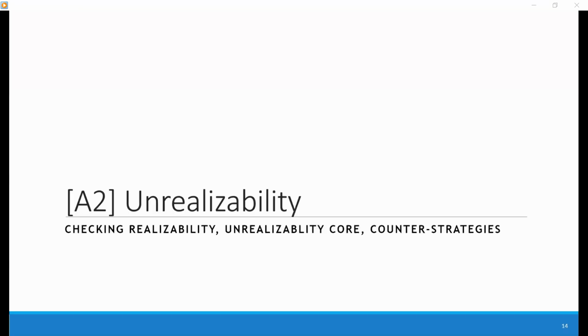So now we're going to have a look at unrealizability of specifications, and that is the case when there is no way to find an implementation for the specification. So if there would be any kind of implementation for the specification, then the synthesizer would find it, but in some cases there is no such implementation. And we're going to look at how we can check realizability. We already did that. And then also how to compute an unrealizable core and counter strategies.